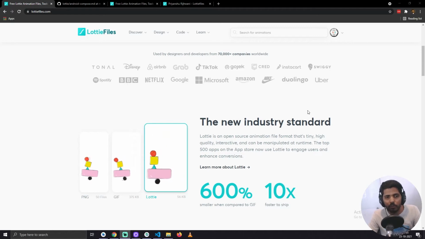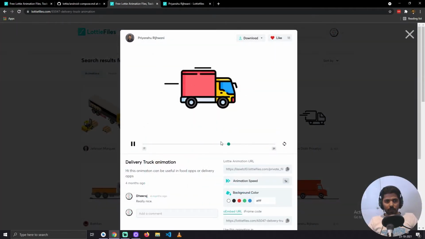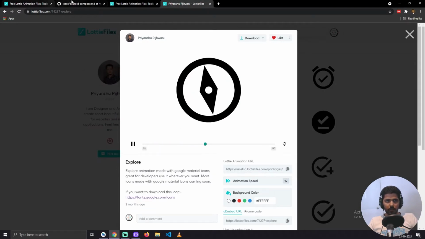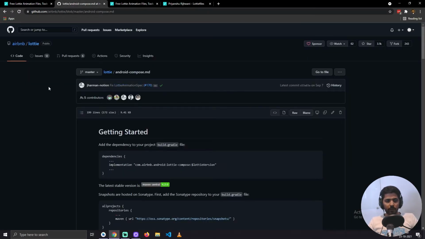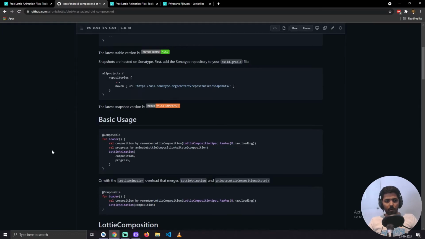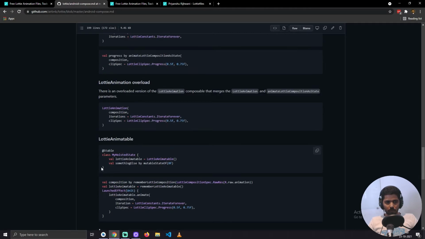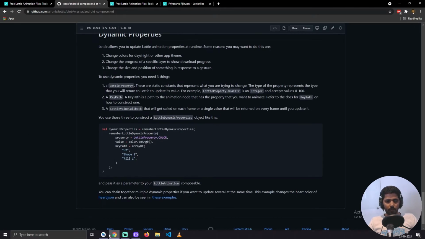Hello everybody, today we are going to learn how we can implement Lottie animation in our Android app using Jetpack Compose. So let's get started. For this video, I am going to use this animation, and you can also find the documentation link in the description. You can go ahead and read more about how Lottie is implemented with Compose.